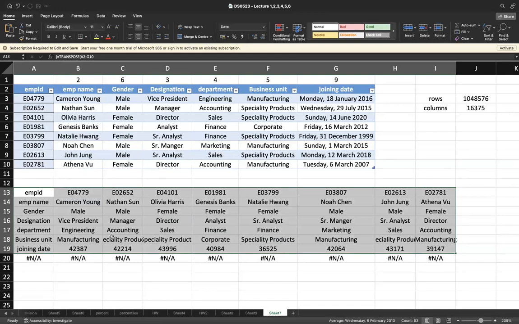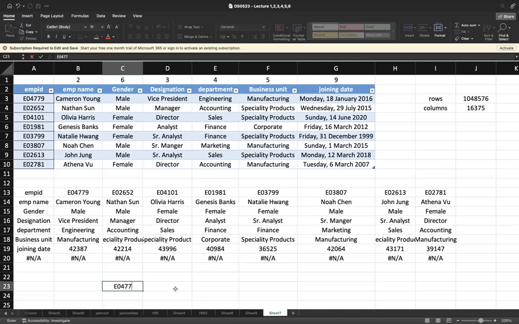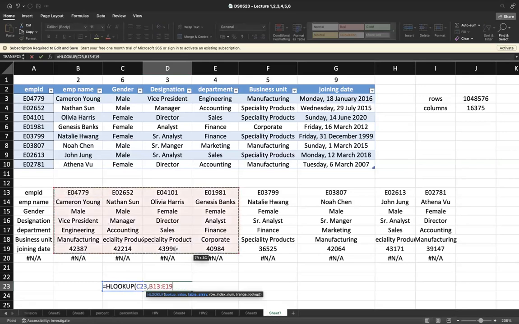All right, now you can simply use HLOOKUP. For example, let's say we want to look up for this particular, let's say we want to search for this particular ID here, 04779. Right? If you want the name of this particular employee, we can simply use the HLOOKUP and we can mention the employee ID here, the table that we want to search into. So this will be the table that we want to search into, right?